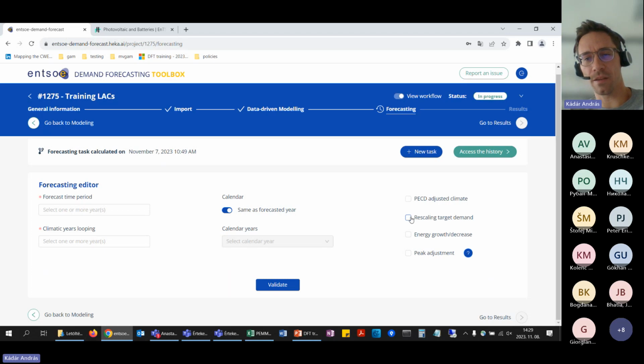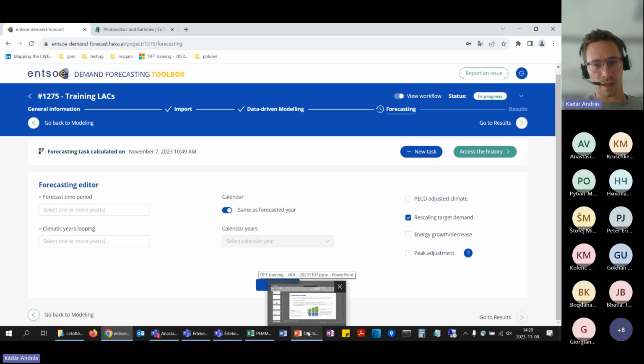But please be aware that if you click, sorry, my computer cannot. Okay, now it's working. So you see, you cannot even choose both of them at the same time. This is because rescaling the target demand will always override the energy growth or decrease, so you cannot even select it. So it's not relevant anymore, but it's good to know.